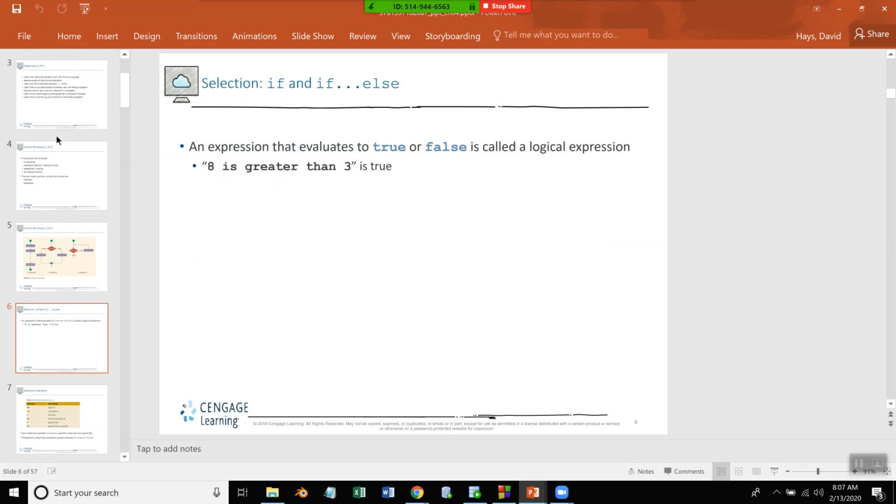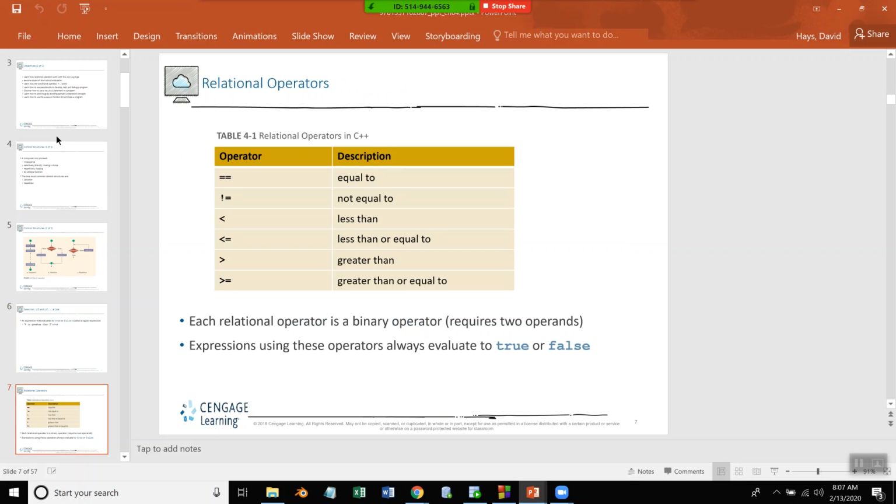And I'm not going to go through all of this, because they go into a lot of detail. You can read the book and get a lot of this. So I'm skipping down to the important parts here. Here's the relational operators in C++. If you've taken any kind of programming language, it's the standard: equals equals, exclamation equals is not equal to, less than or equal to, greater than or equal to is just what you'd think.